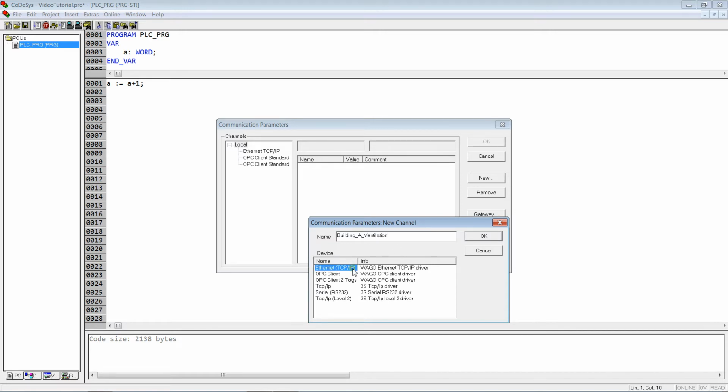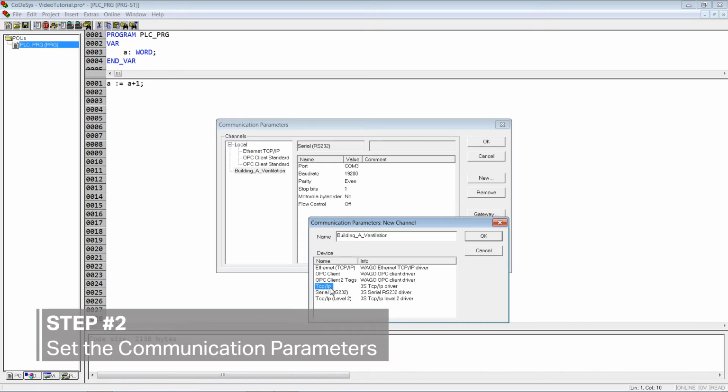The Ethernet TCP/IP driver is recommended for all 16-bit controllers. The TCP/IP driver is recommended for all 32-bit controllers. And the TCP/IP Level 2 driver works with 32-bit controllers as well as the PFC series. The serial RS232 driver is used for the WAGO USB service cable. It can be used with all devices except for the PFC series. We recommend an Ethernet connection.